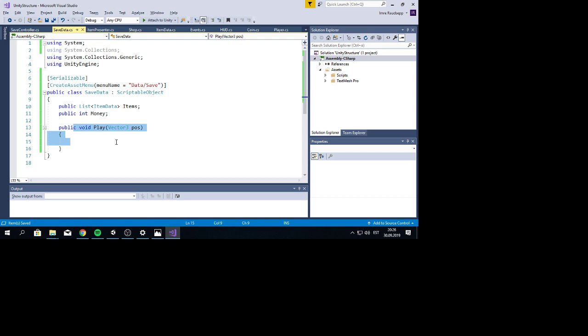So yeah. One more question about the save system. How would you track all of the objects in the scene? How would you serialize the objects in the scene? I mean, the coins, for example.